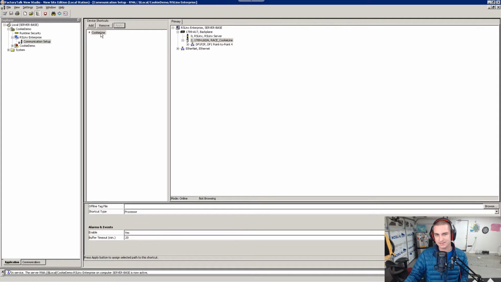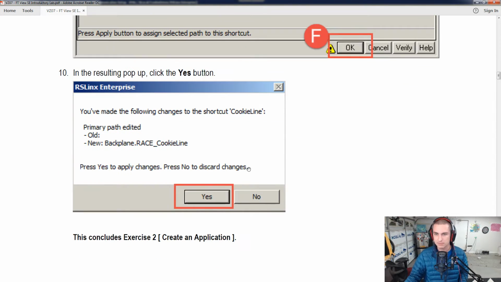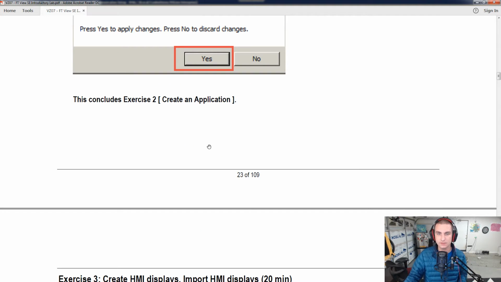So basically this is like an access name. This is how, when you're tagging your screens, this device shortcut access path will take you to this processor. So it's like an alias for the server, the data server, the way I describe it. In the resulting pop-up window, click Yes. This concludes Exercise 2. Yeah, we did it.